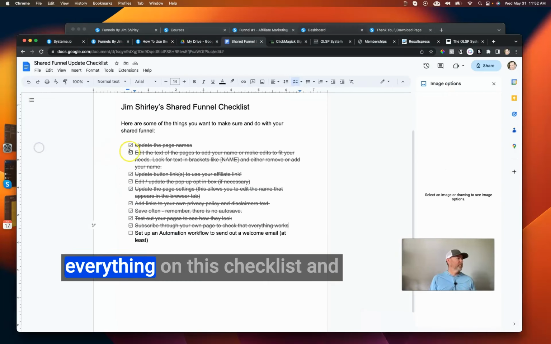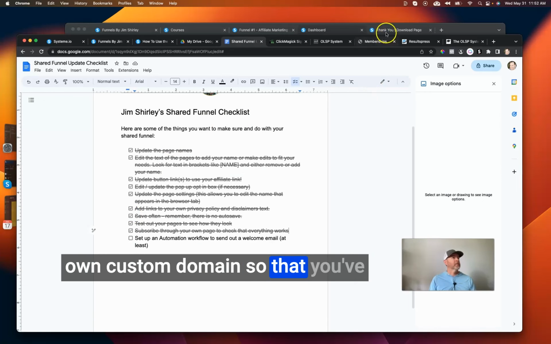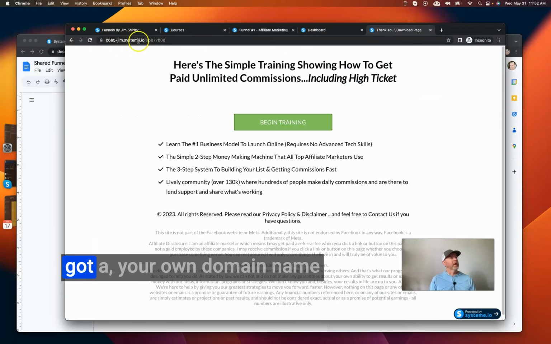All right, that's going to do it for this video. Just make sure you work through everything on this checklist and check out the next video, which is going to show you how to set up that automation workflow. Then I've also got another video that shows how to set up your own custom domain so that you've got your own domain name up here instead of it saying Systeme.io and that kind of thing.